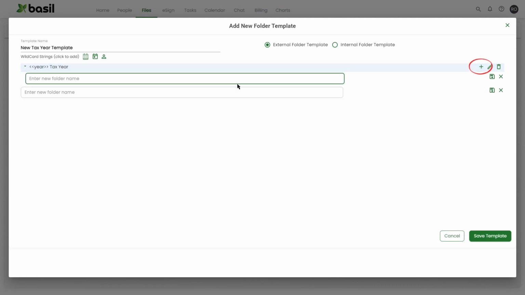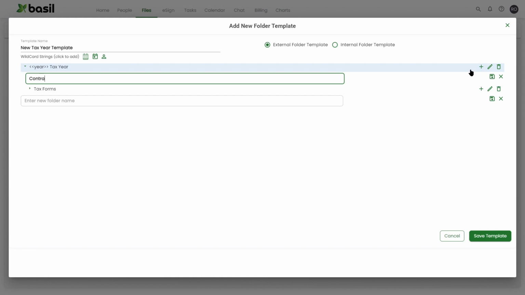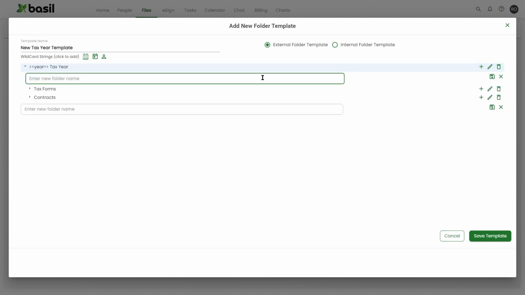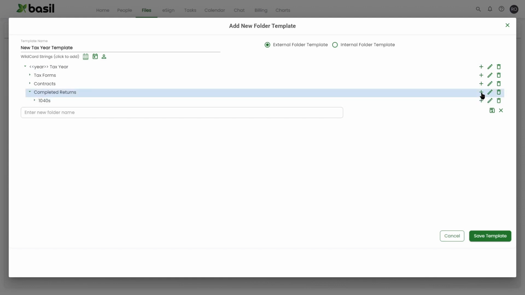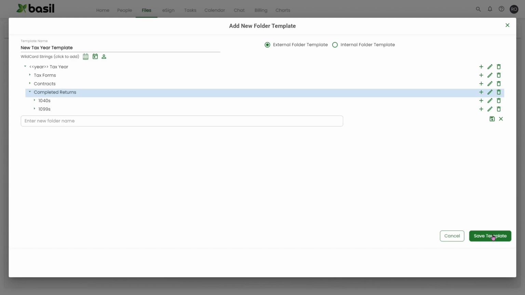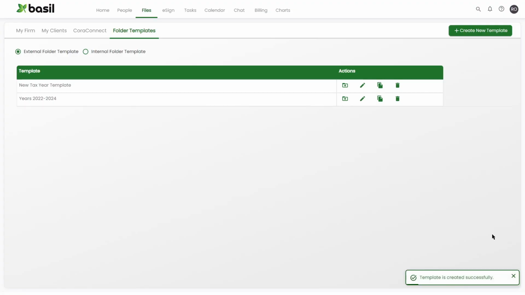You can also create subfolders for each folder you have already created by clicking on the plus symbol across from the folder in question. You can then repeat the same process as mentioned until the folders and subfolders are in a structure that meets your needs. Once the folders appear to your liking, you can click on the Save Template option in the bottom right to save the folder structure for use.